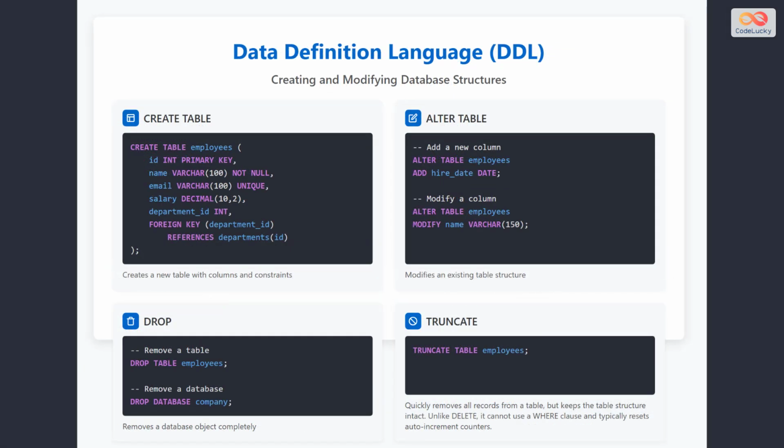Data Definition Language, or DDL, is a set of SQL commands used to define and manage the structure of a database. These commands include CREATE, ALTER, DROP, and TRUNCATE. Let's explore the syntax and purpose of each of these commands. The CREATE TABLE statement, as shown in the first code block, creates a new table with columns and constraints. You specify the table name, followed by the column names and their data types. You can also specify constraints such as PRIMARY KEY, FOREIGN KEY, and NOT NULL.